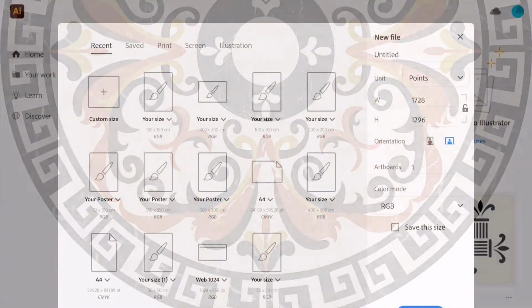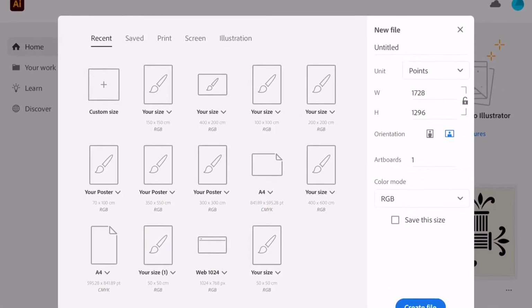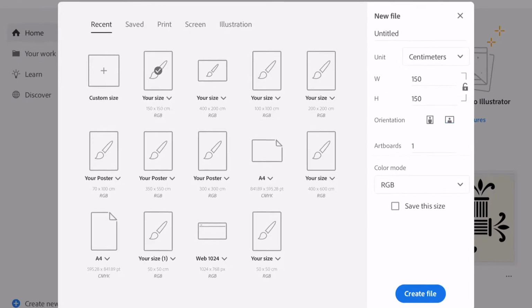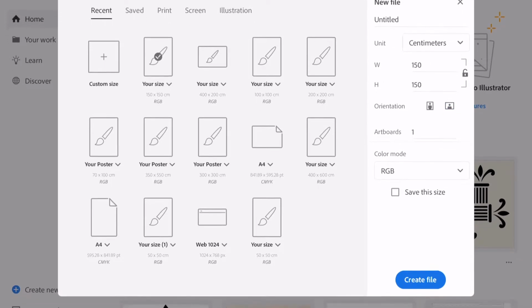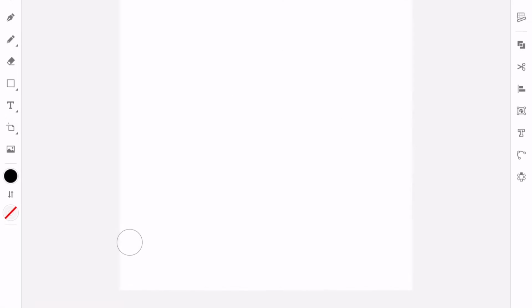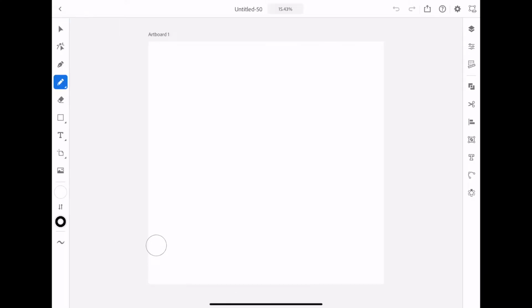Okay, so we'll start with Adobe Illustrator, my favorite. Selecting a document size, 150 by 150 centimeter, and it's a blank document. I'll select the pen feature here and start by drawing the first element. I'll start with a line and form the element that I want.